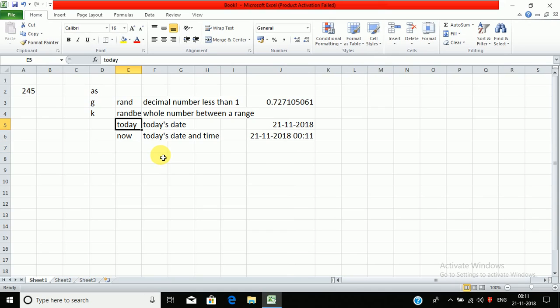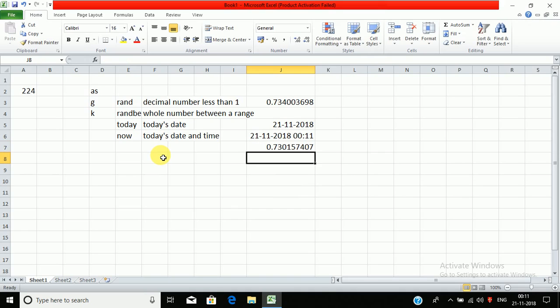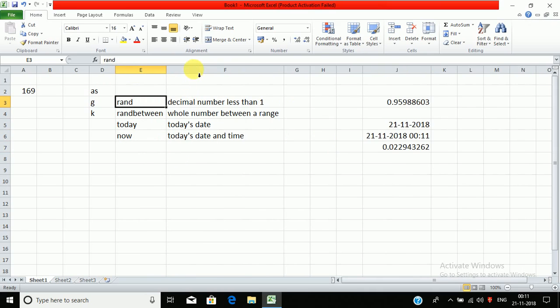Can you see, for rand and today, we did not have to give any argument? It's just an opening bracket and a closing bracket, right? And rand gives you a number between 0 and 1. So these are some volatile functions of Excel. And what is the purpose of using rand and Randbetween? The purpose of using rand and Randbetween is to create a sample data set.